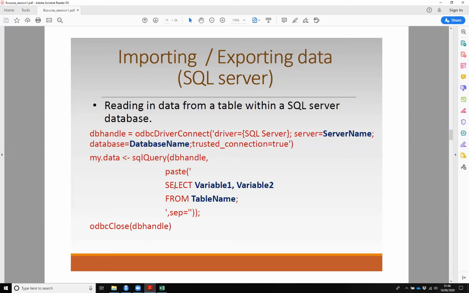So I've just put 2 lines. This could be any number of lines, whatever SQL syntax you would use in order to extract that table or part of that table that you want to read into R, you would put in this space here. So I'm not going to give an example here, but I can tell you that this definitely works.